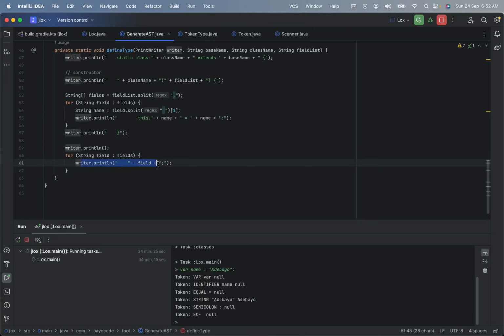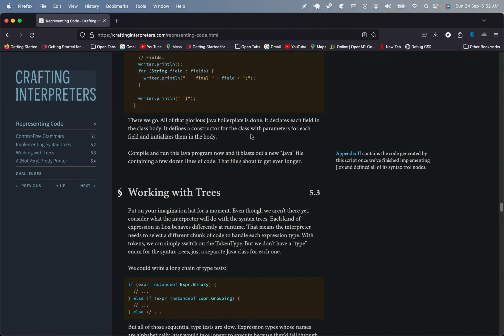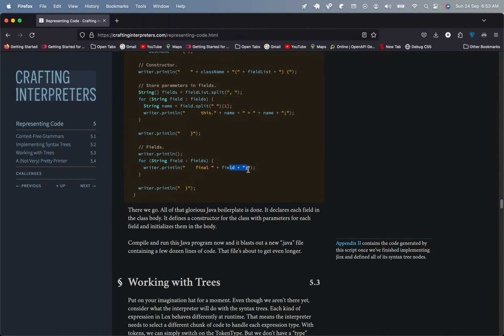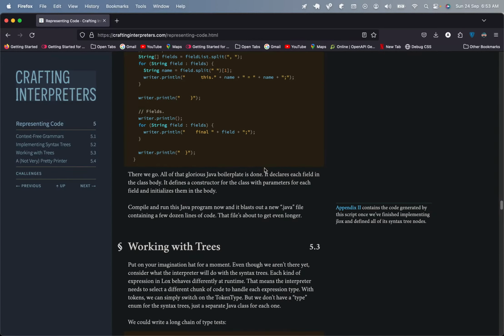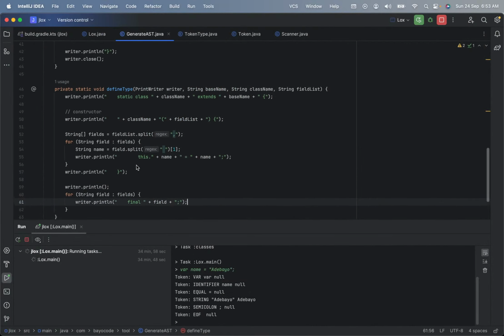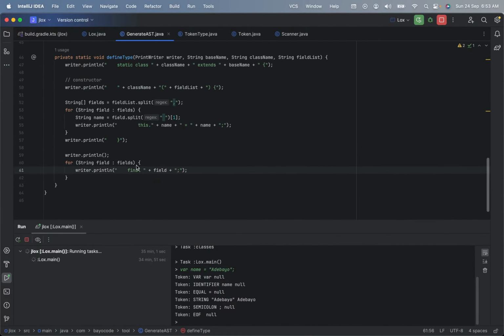So we have the field. Do we not want private? I think we might want to do private like this or something. Oh, final. Okay, we don't want private, we want final. And then we have the field and we have a semicolon at the end. Exactly. Right. And then we print the end of the class.